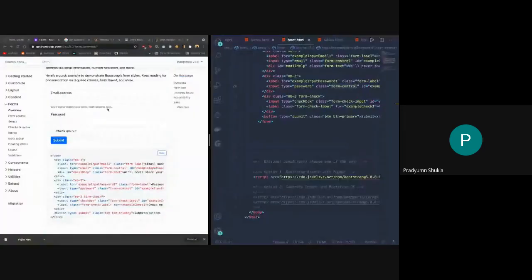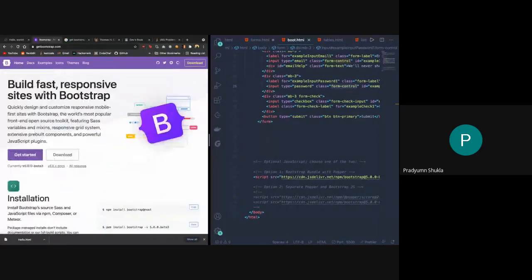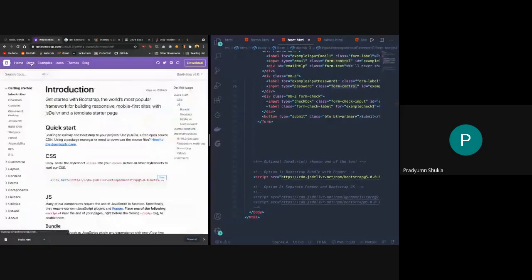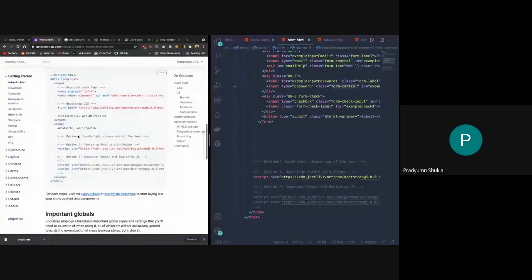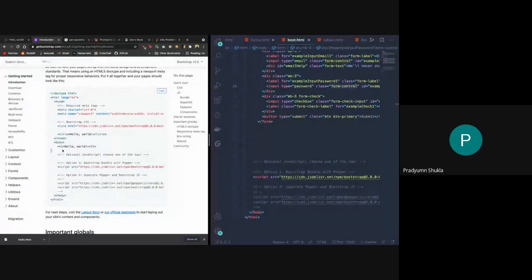So basically, using Bootstrap is as simple as going to their website, going to their documentation, and copying their getting started template. This is their getting started, and it is still very familiar to you. There is an HTML tag, there is a doctype tag, there is head, there is body, and here whatever you write will be your website content basically.